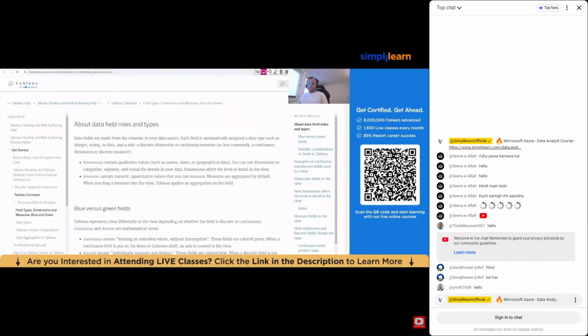What is dimension? Dimension means, you remember the example of dates, names, categories, geographical data like city, country. These are all the examples of dimensions.